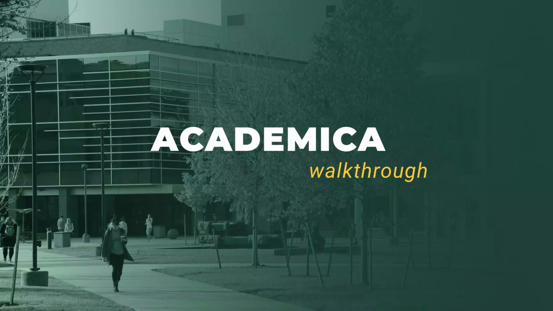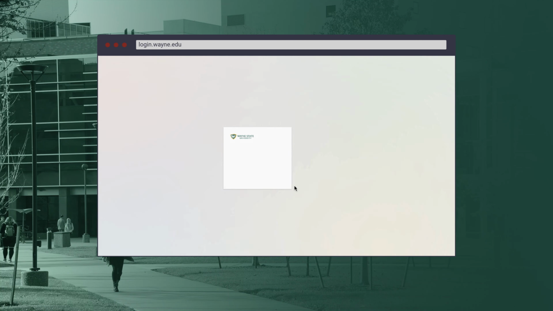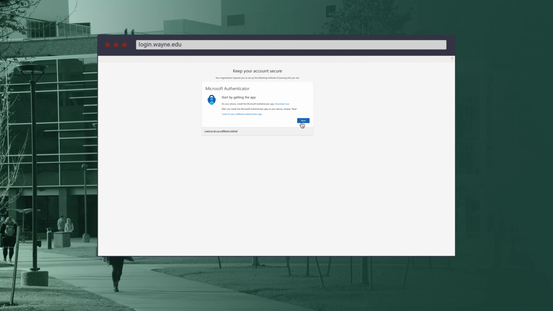As we conclude this video, let's quickly walk through the process of logging into Academica for the first time. When you first log into Academica, you'll be prompted to set up multi-factor authentication for added security. To begin the setup process, simply click the Next button. We recommend using the Microsoft Authenticator app for the most convenient MFA experience. Once you've installed it, click Next on your browser to begin adding your account.